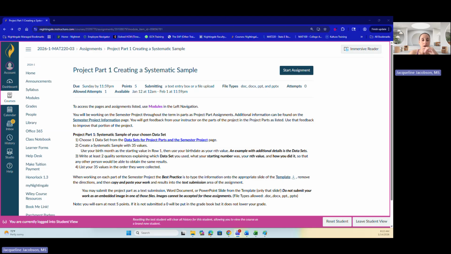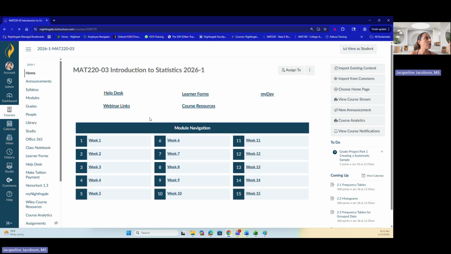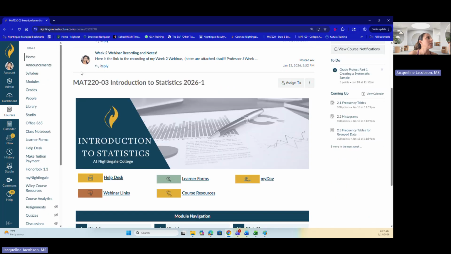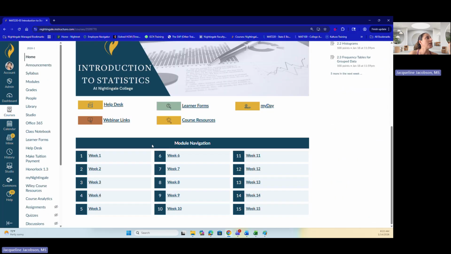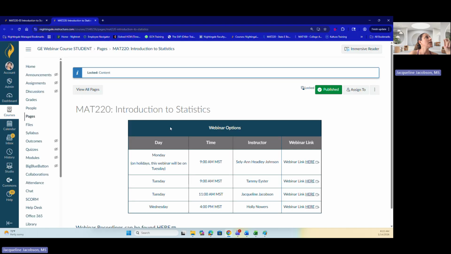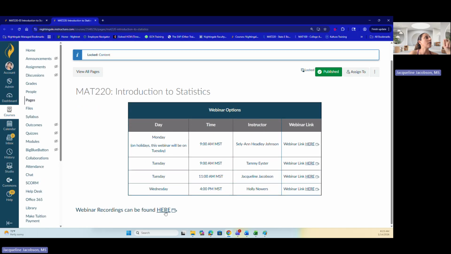So I want to show you how to go through the process of doing your systematic sample. First and foremost, I want you to download the actual template. I'm sharing my screen. You'll go to your home page and go to your webinar links, and I'm going to show you where to find the correct template. Then go to your webinar recordings.